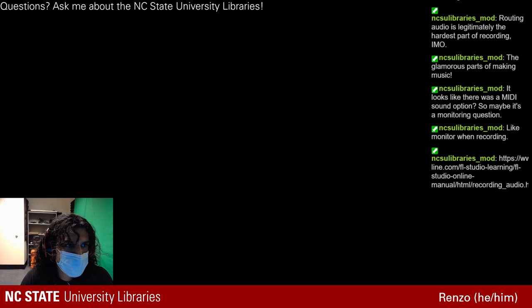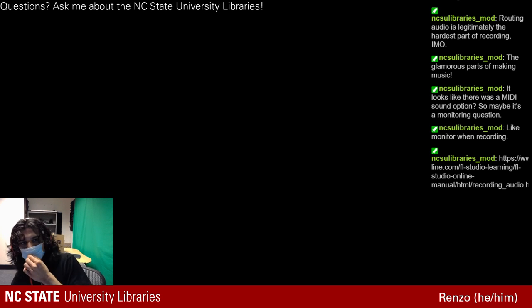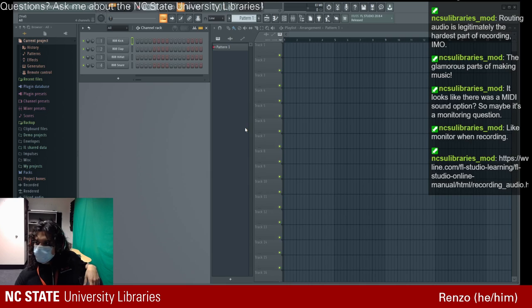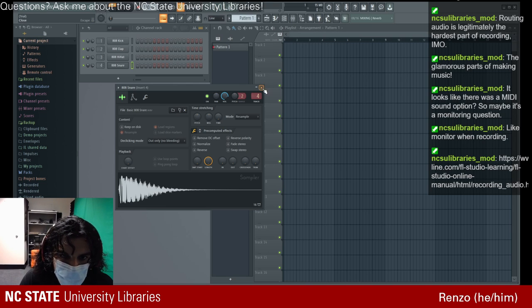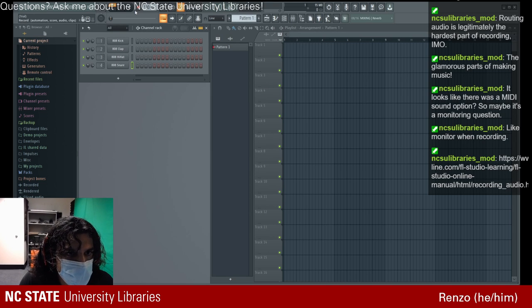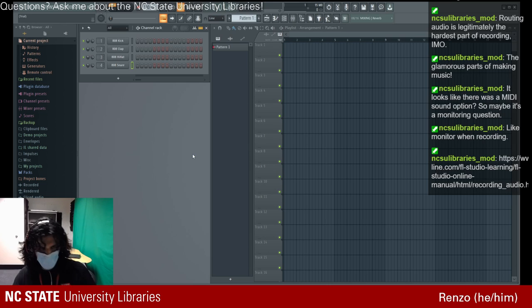Real quick. Let's see, Studio 20. Cool. Okay. Let's see if this works. It still does not work. Interesting. Okay. That is telling, because I don't know if Fruity Loops saves the settings from when you close out of it.